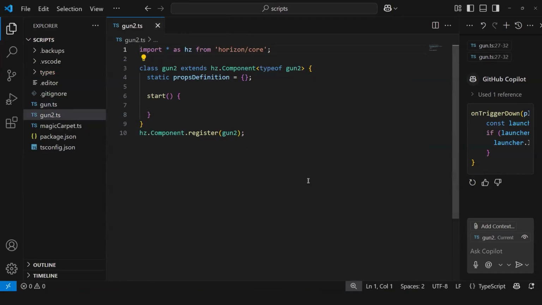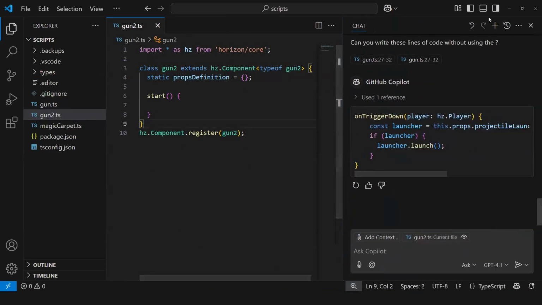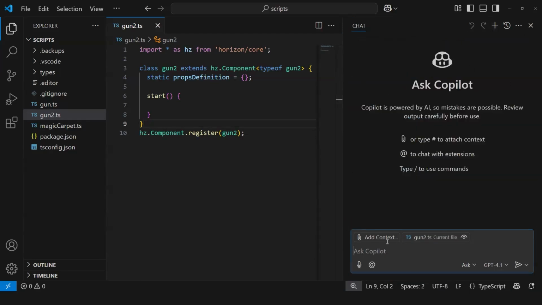I'm going to close this. We're going to close gun 1, so we just have gun 2. It's an empty script. I'm going to hit new chat, so we've cleared all the context from our previous chat. We've got a new script here.